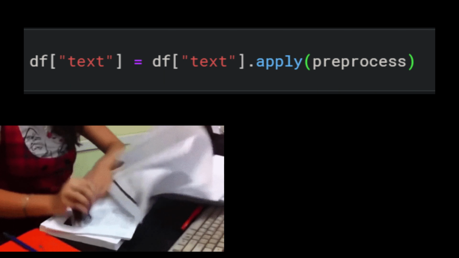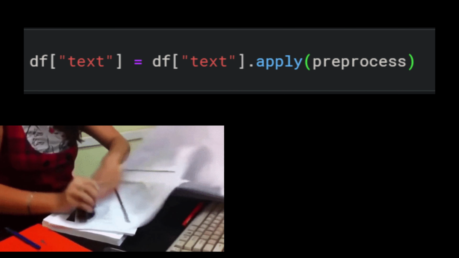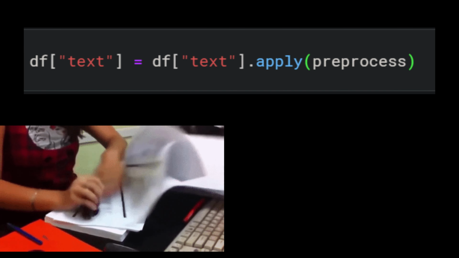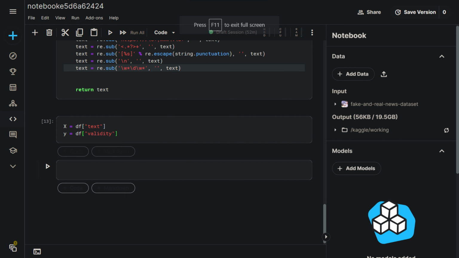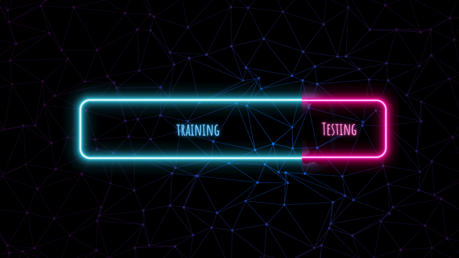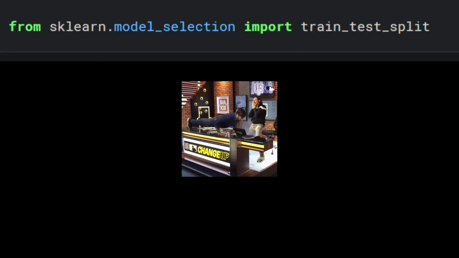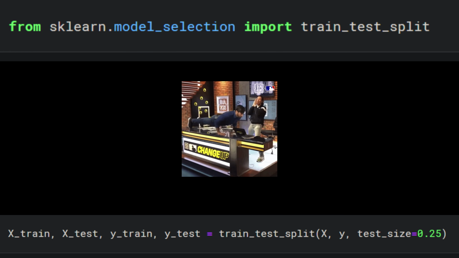This line applies the pre-process function to each element in the text column of the data frame, performing text pre-processing on all the texts in the column. Now we store features in X and labels in Y. Now finally you can do train test split. To do so, import train_test_split from model_selection of sklearn and apply it.